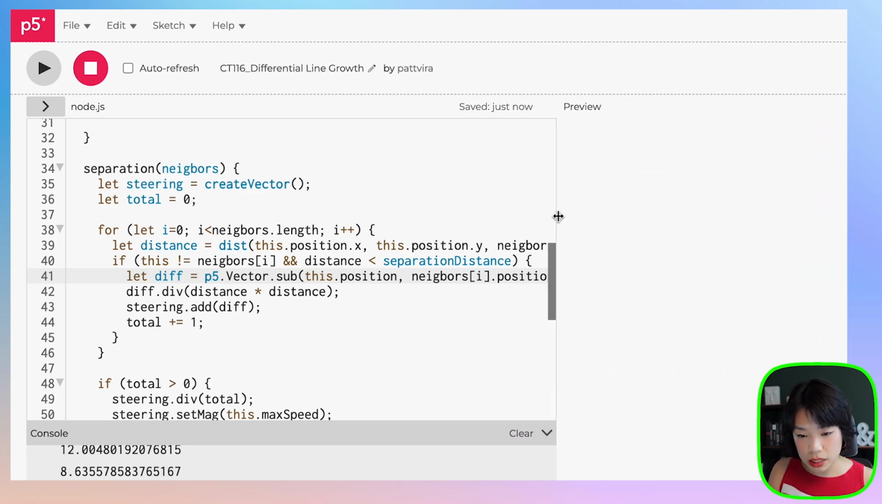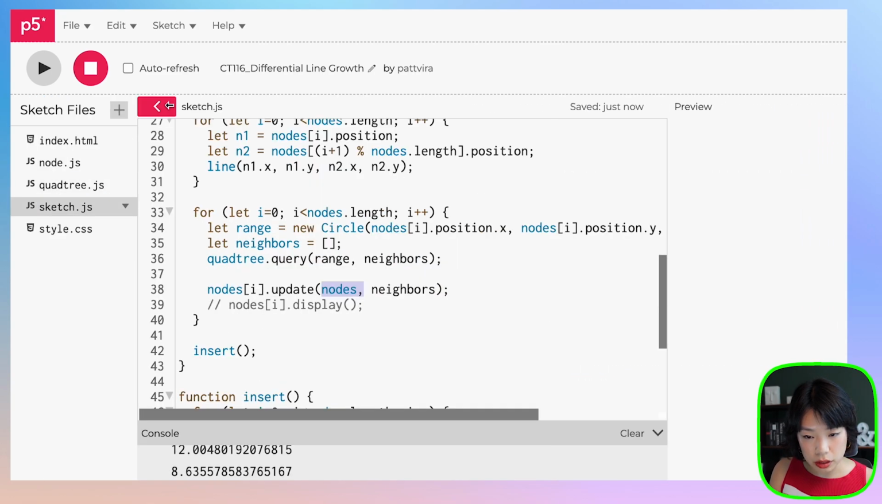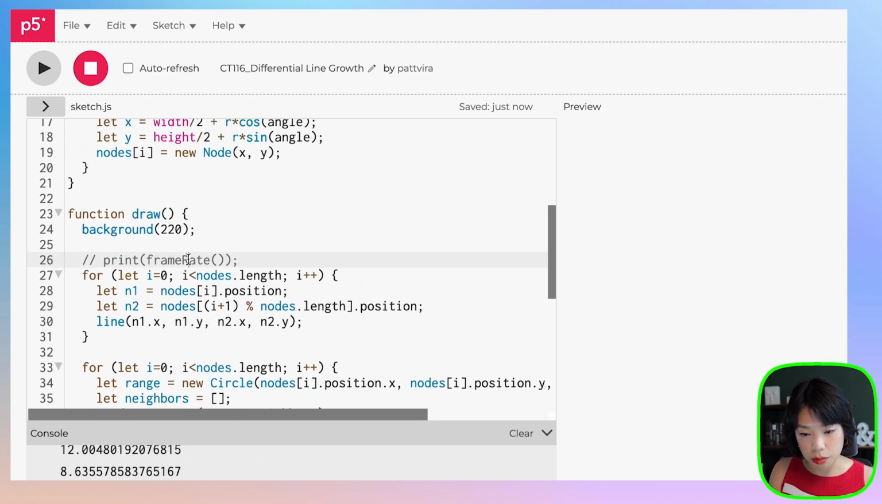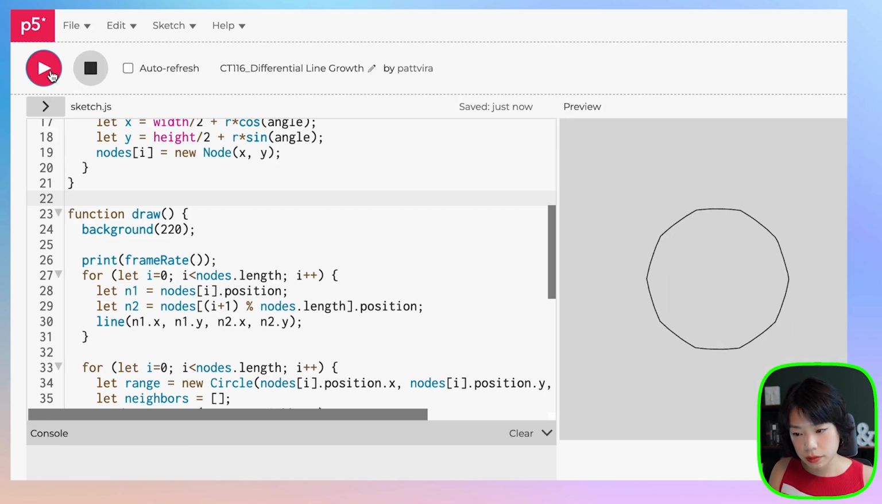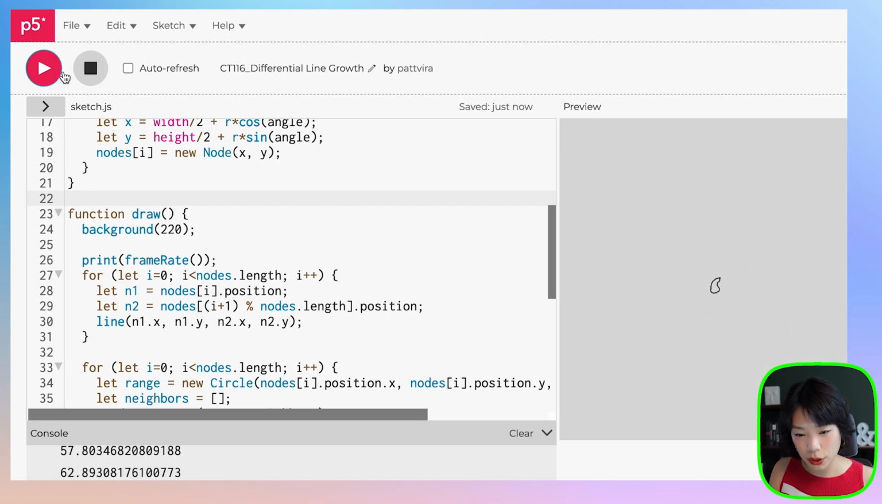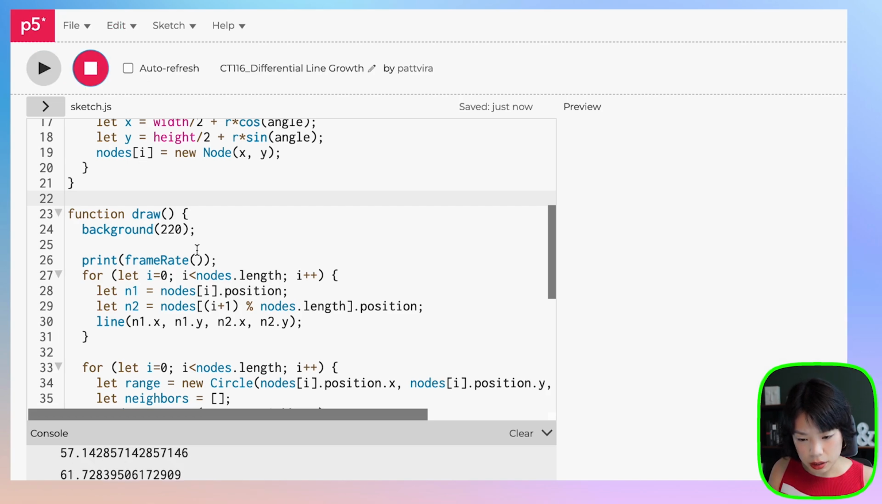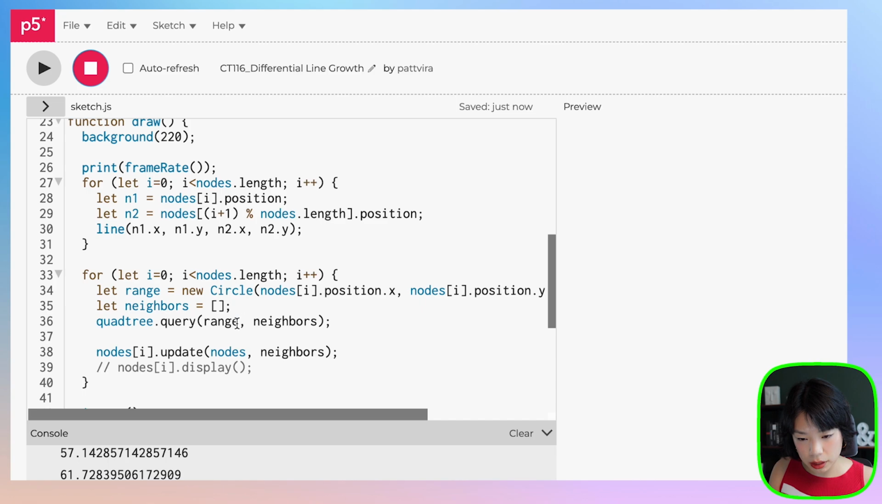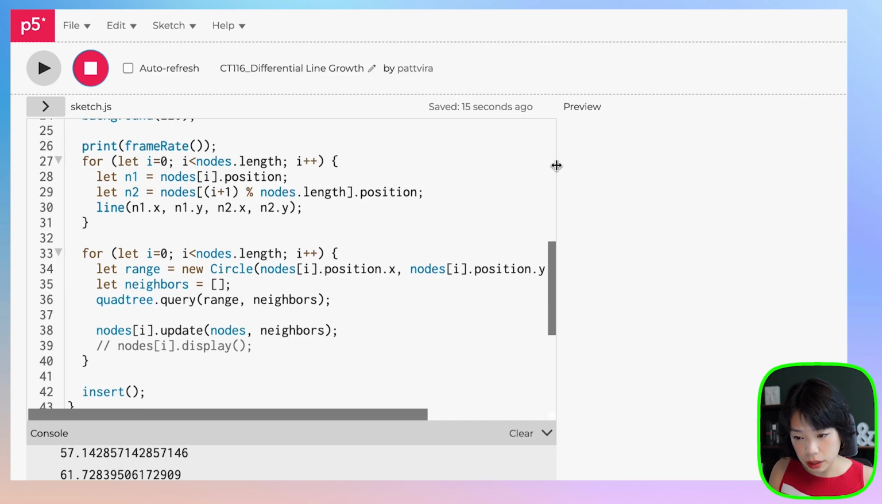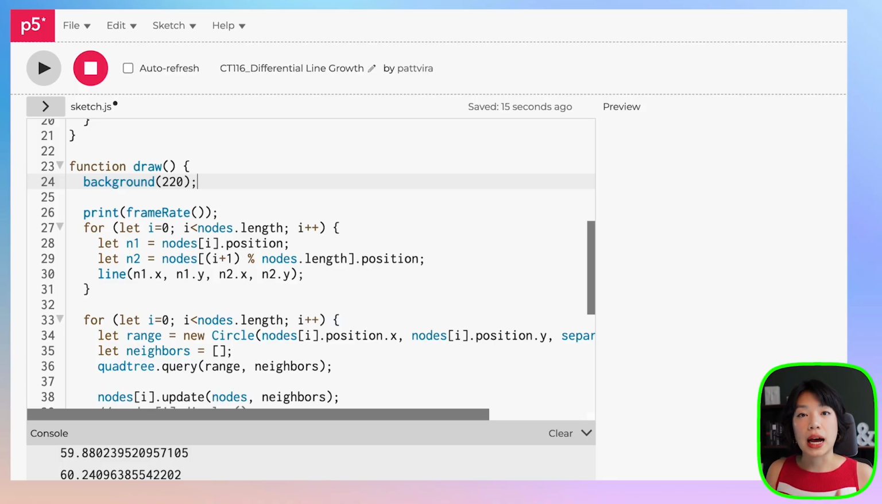So with this, all right, let's go back to the sketch and uncomment this, save, and then click run. Okay, something is not correct with the Quadtree implementation. A few moments later.